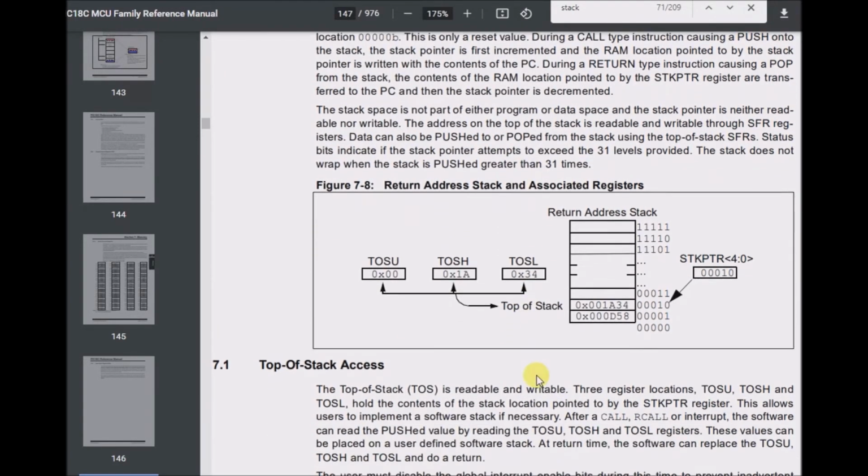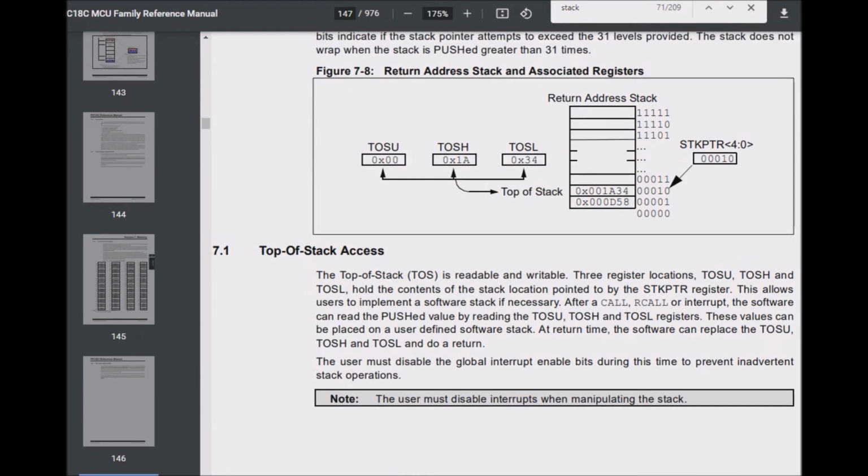So here's a diagram, figure 7.8, return address stack and associated registers. Return address stack, TOSU, TOSH, TOSL, top of stack. Stack pointer 4. Top of stack access.